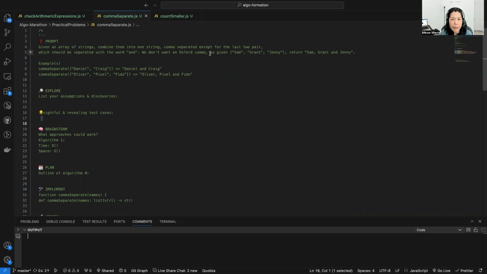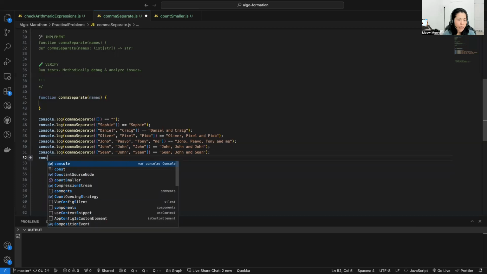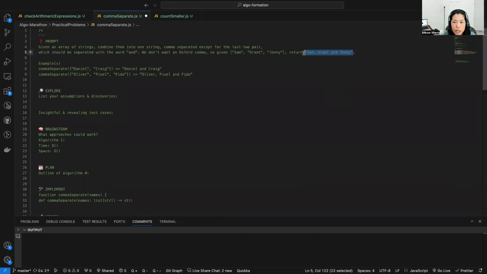So, for example, we are given an array of strings: Sam, Grant, Jenny. So we should return "Sam, Grant, and Jenny". And then this is the example. So I believe I can copy this one as another example. Okay. I have another test cases here already prepared. Okay, so this is it, I believe, and then what we should return for this one.